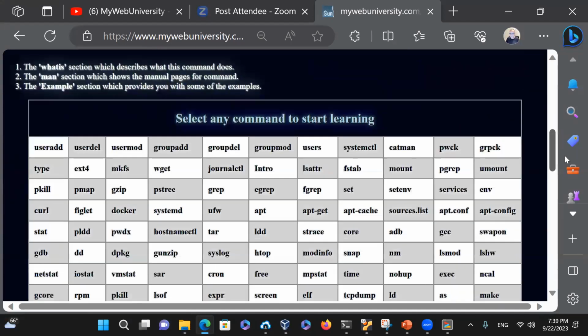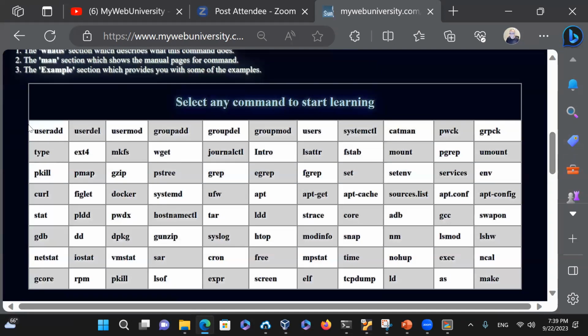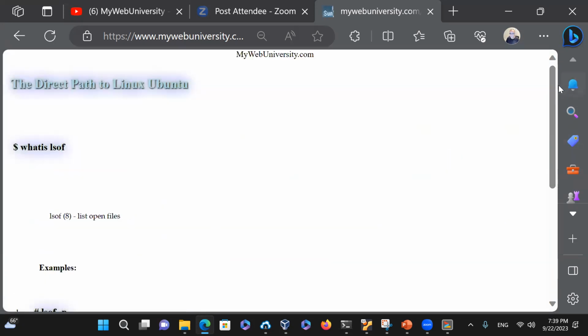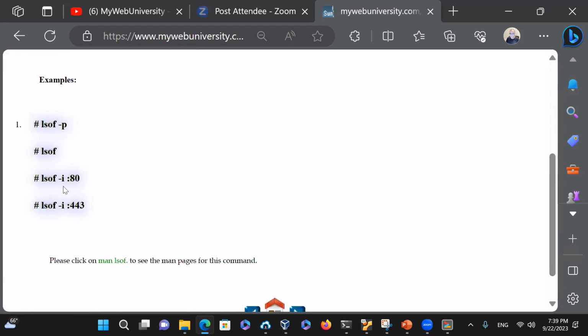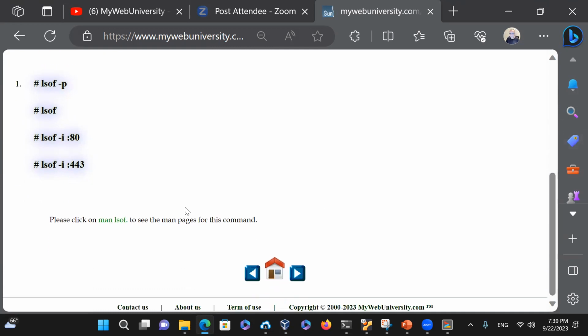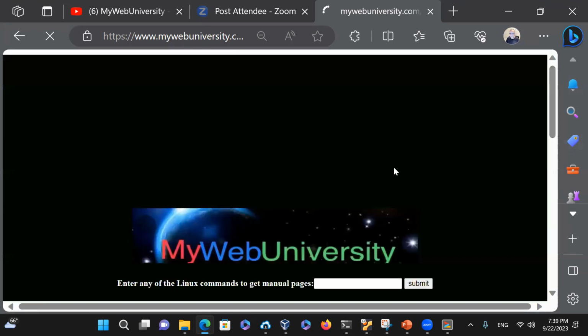So for chapter 4, there are 88 commands here. Each row has a list of commands that you can practice. For example, if you want to learn lsof, you read it here, and then I give you examples here. For example, look at -i for port 80, you click on it, and then you get the output. Obviously, I'm not running it on our server, and then you can also get the manual pages for it.